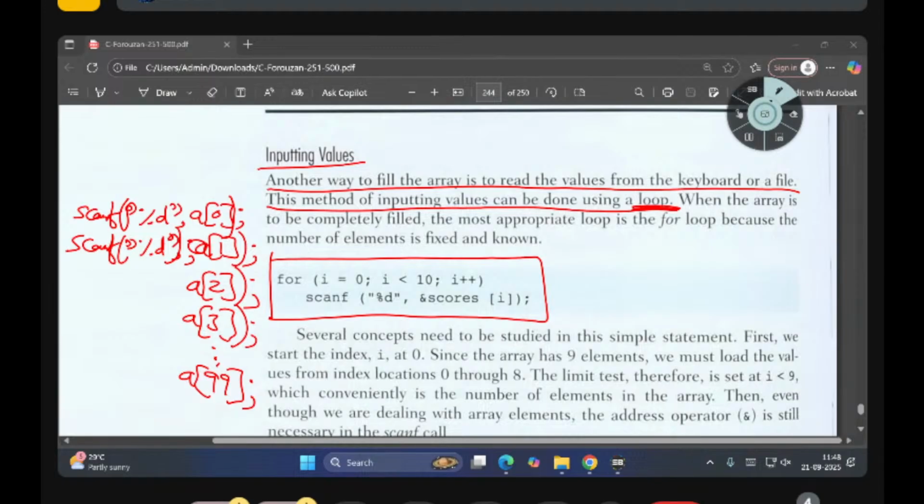అంతేనా? ఇన్పుట్ కోసం ఫర్ లూప్ యూజ్ చేస్తాం, ఫర్ లూప్ అండ్ స్కాన్ఎఫ్. అవుట్పుట్ కోసం సేమ్ మెథడ్, ఫర్ లూప్ అండ్ printf statement. Finish. No need to write 100 scanf statements. No need to write 100 printf statements. Loop. Continuously ask.